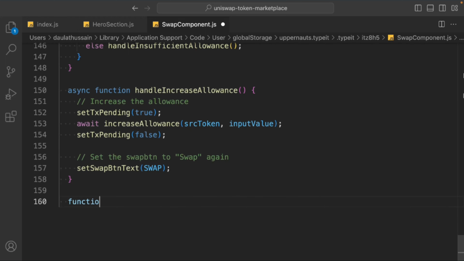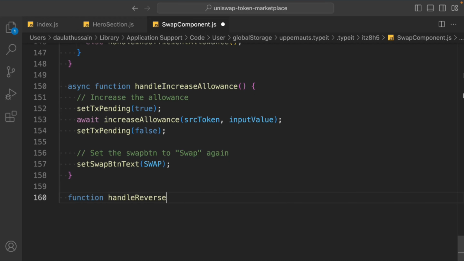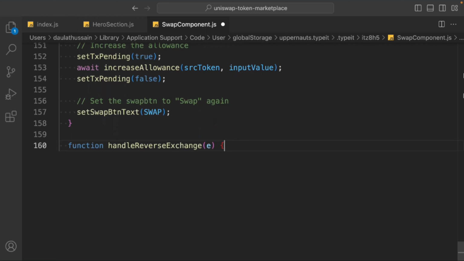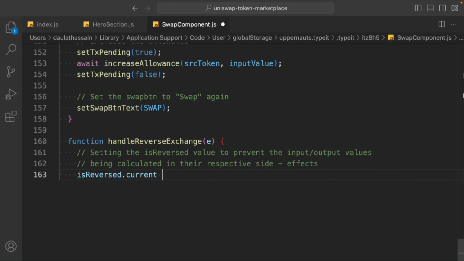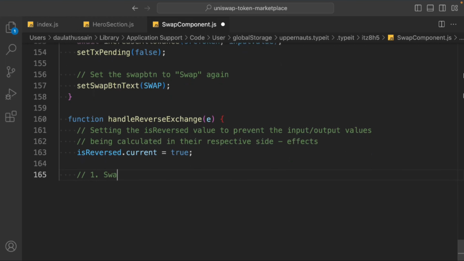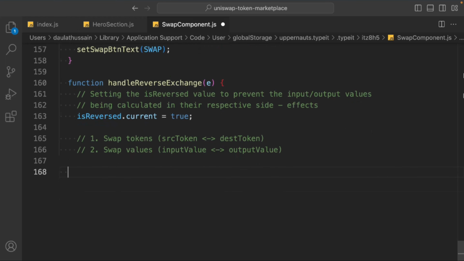Now we have to work on the next function. We'll say function handleReverseExchange. In that we have to simply pass the data. So we can come back here. We'll take a setting, the reverse value, to prevent the input and output values. So come back here. We'll take this reverse.current equal to true. Then we have to check a couple of conditions. First, swap token, meaning start token to the destination token. Second, we have to check the input value to the output value. So these are the two things we have to keep in mind.